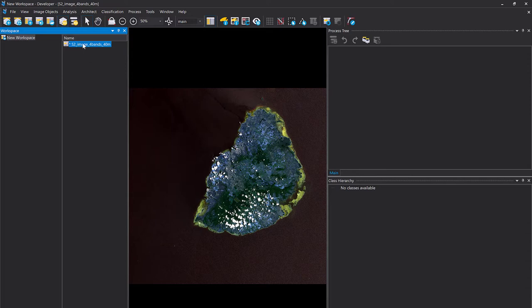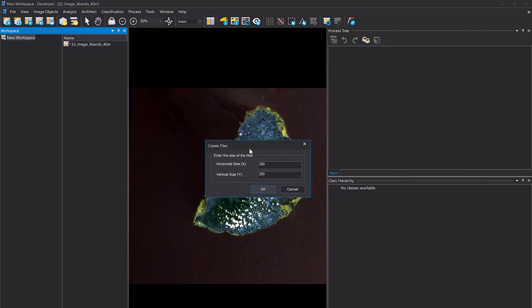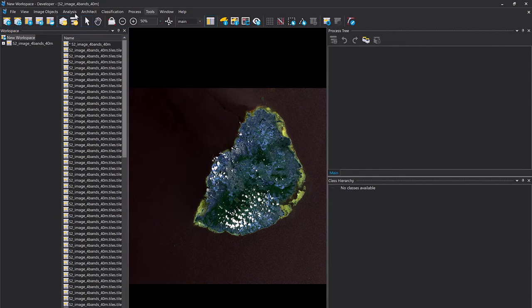All right, now we have one project, and I'm gonna first show you how tiling works. So if you have the workspace here, that is our project. You can right click on it and choose create tiles. Here you simply can choose the tile size. We also have an algorithm for that. You also could do this in an automated manner in the rule set, but we're gonna do it manually here. So let's go for horizontal 250 and vertical 250. And that's gonna create tiles based on that size.